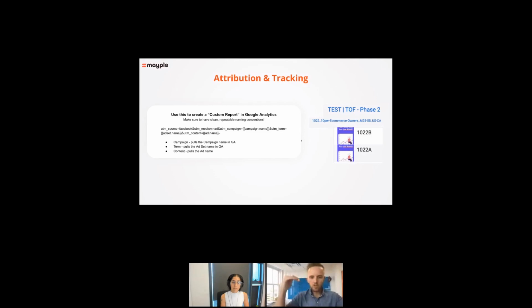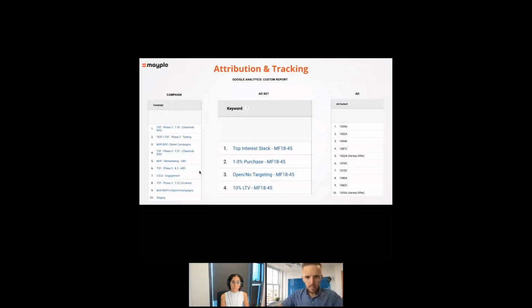So we use a structure where an ad creative is, for example, 1022, like you see here, and the actual ad copy is A or B. So then when I'm looking at my reporting in Google Analytics, which I'm going to jump back to now, this is an actual screenshot from a client account where you can see these UTMs, based on those naming conventions, being pulled back into Google Analytics.